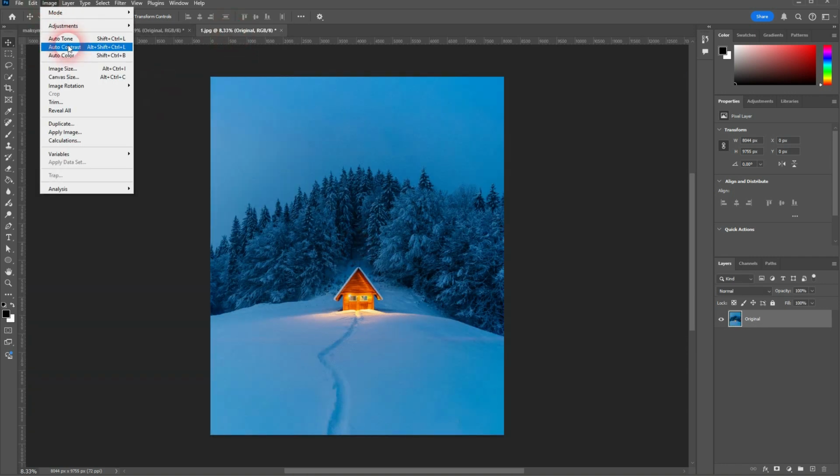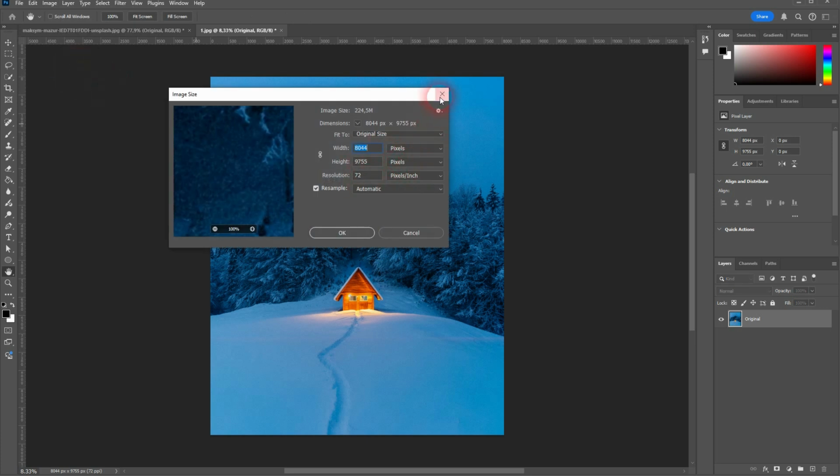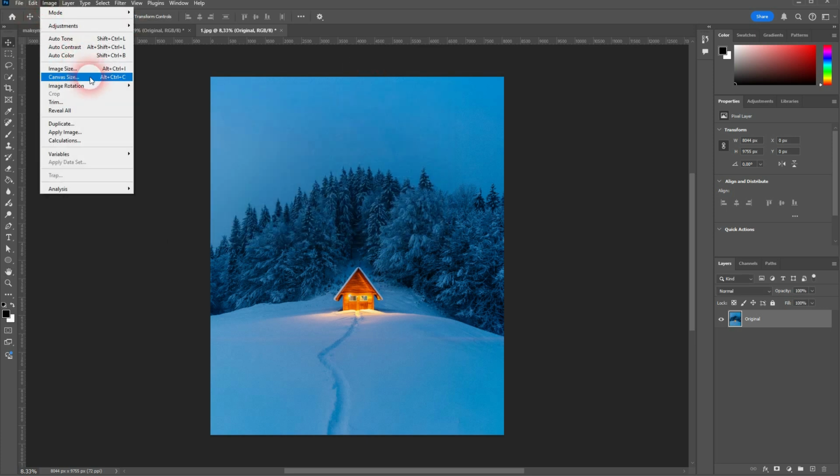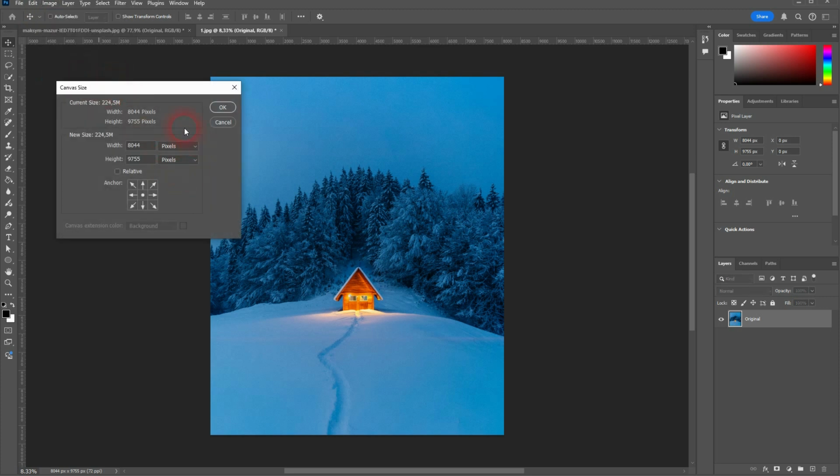Let's go back to the original here in our second project. And now we don't go to Image Size, there's the original, we go to Canvas Size. And here we resize it to 1920 x 1080. Pixel is set for width and height. I click on OK.